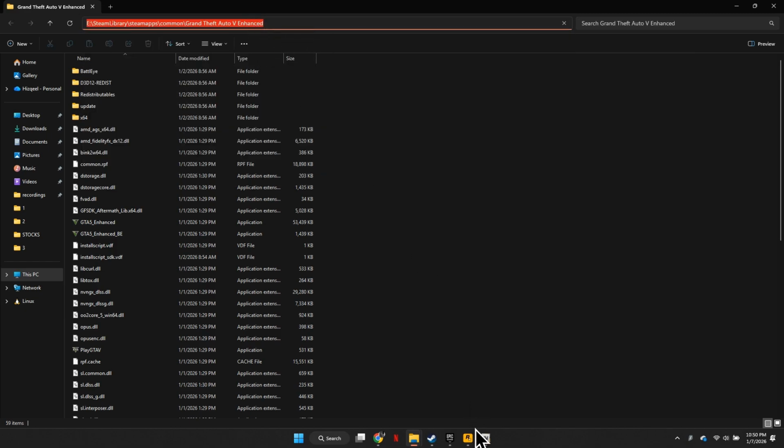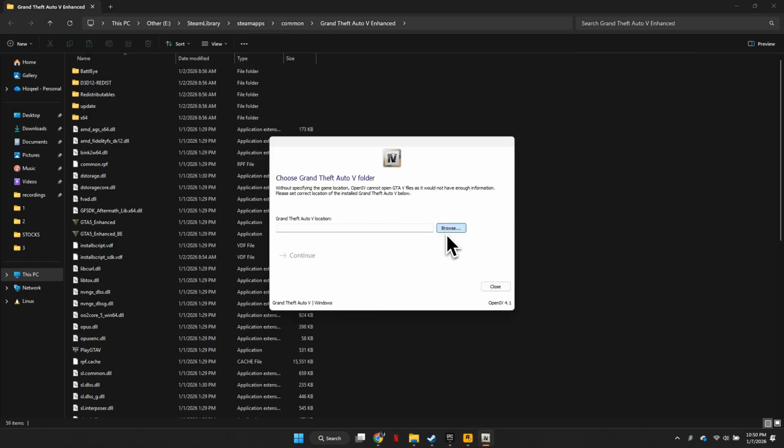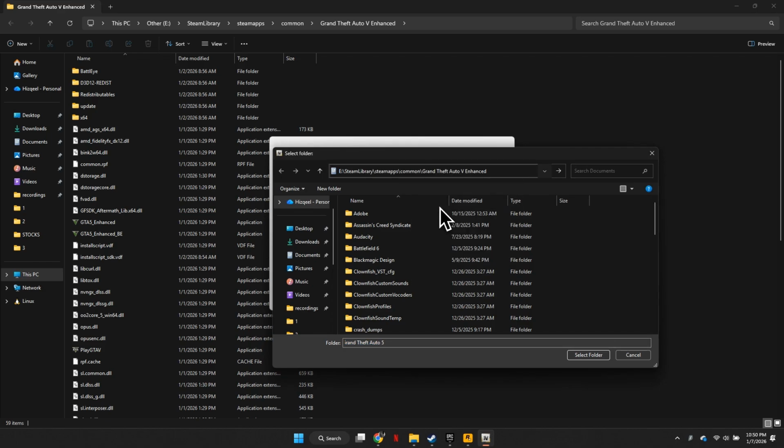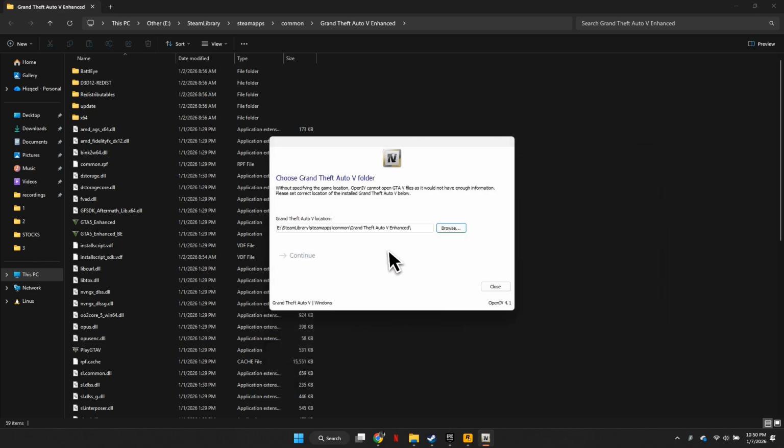Once the folder opens, copy the path, return to OpenIV, click Browse, paste the path, select the folder, and confirm. So that's basically how you can locate GTA5.exe for OpenIV.